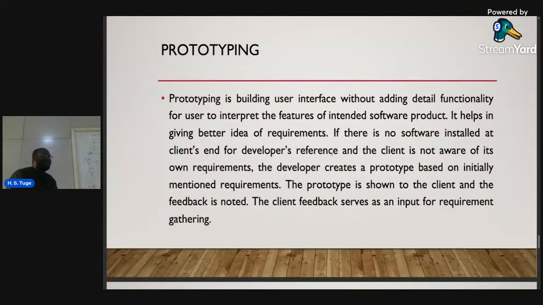Prototyping, we're back. Prototyping is building a user interface without adding detailed functionality, for users to interpret the features of the intended software product. Let's assume a user wants you to develop software for him, and instead of developing the software, you use, is it Sigma? No, Figma. You use Figma or Adobe XD to develop the user interface for him to see.